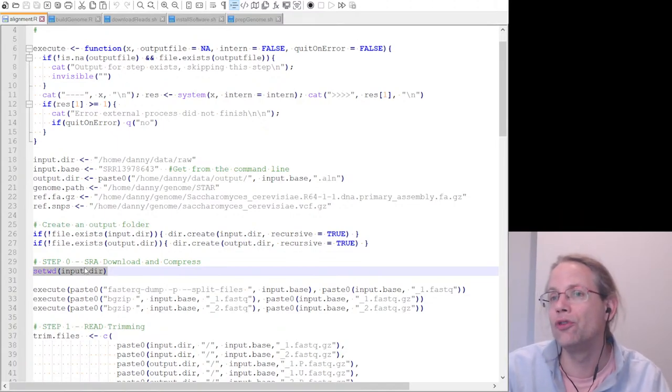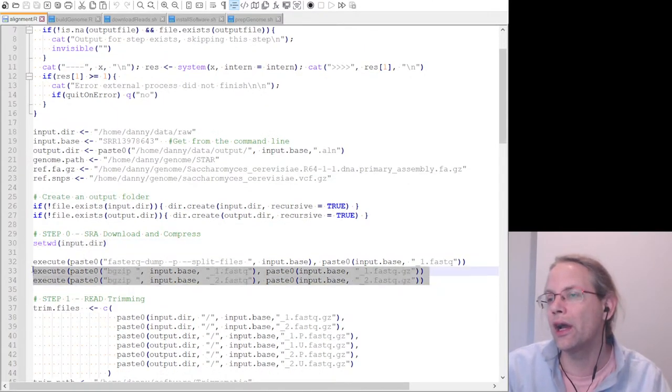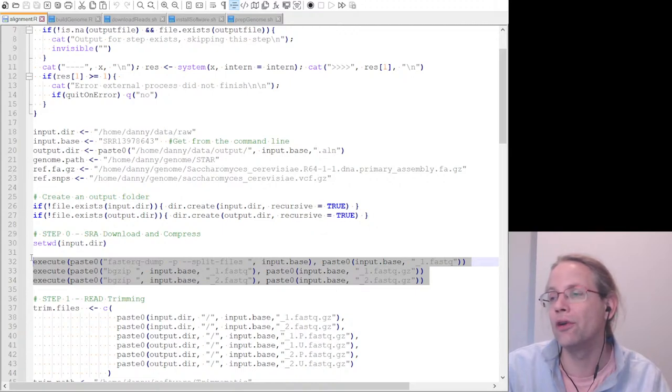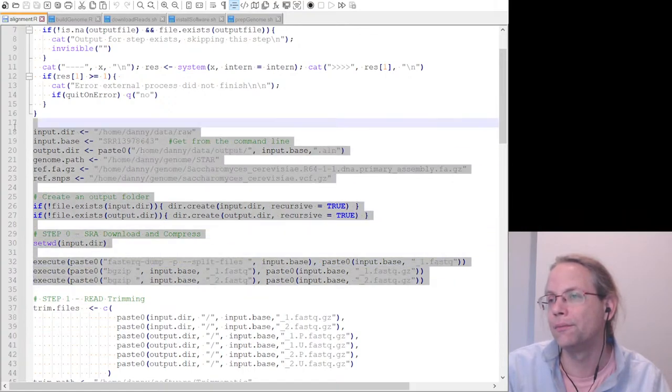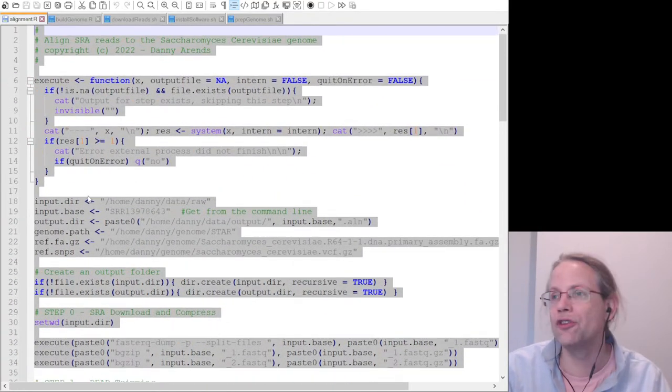So we're going to move into the input directory, and then we're going to execute the FASTQ dump files, right? So we're just going to say fastq-dump -p --split-files. Take the input base, the data set that we want to download, but only execute this command when this _1.fastq is not there.